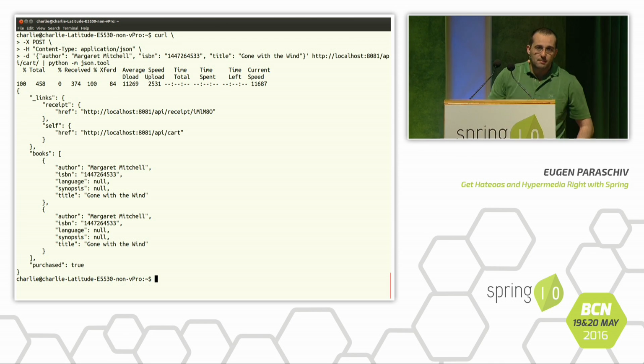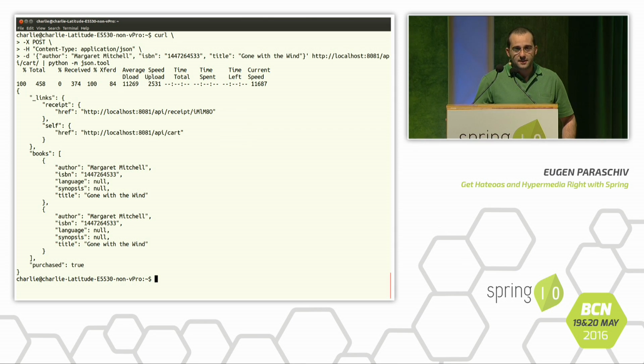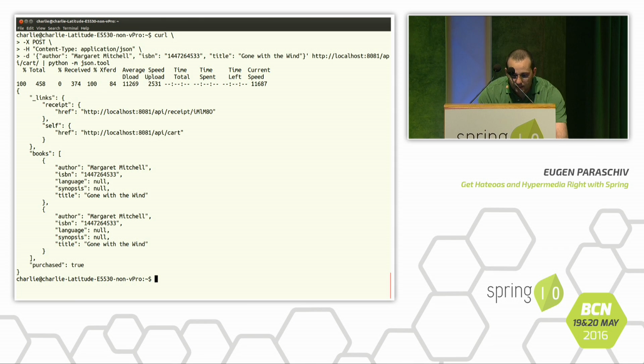The reason we have some books is that I was playing around with this application earlier, and I have not reset the system. So we have some books because I added some earlier. OK, so now we have these books. Let's actually buy this cart.